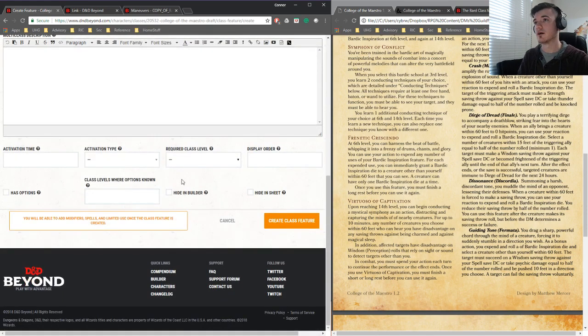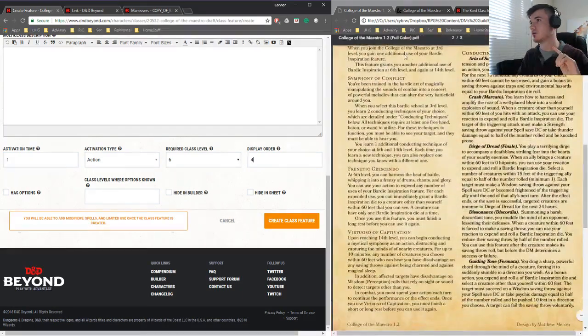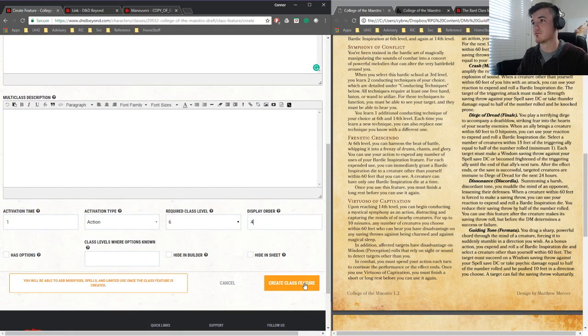Our players are going to have to go in and mark off the Bardic Inspirations that they're using. So, this is actually a very simple class ability to add. We get this at 6th level, and this is the 4th, right? 1, 2, 3, 4. Yeah, this 4th class ability that's going to be displayed, and there's no options for this.